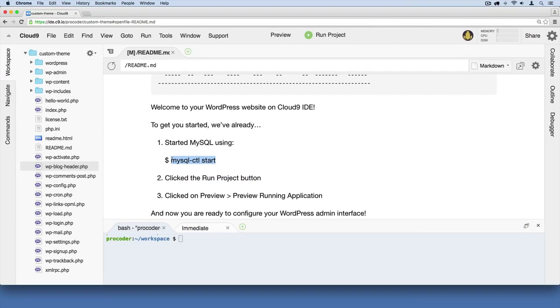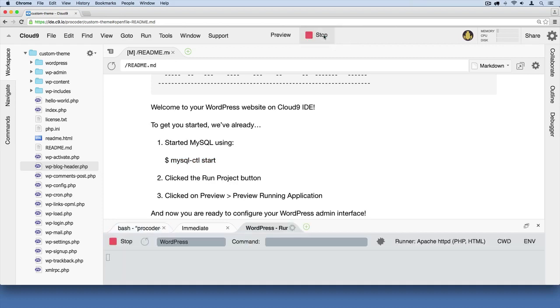There's a database running in the background so that we can operate our website and save things almost like the website has its own hard drive. That's where it's going to save its data, in that MySQL database. Okay, so it's already running, so we don't have to start that up. All we have to do now is click this Run Project button. So let's do that now.